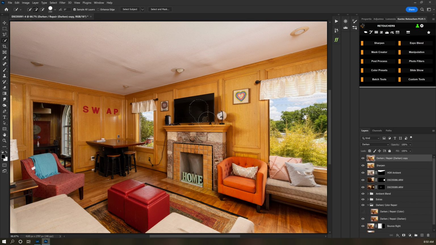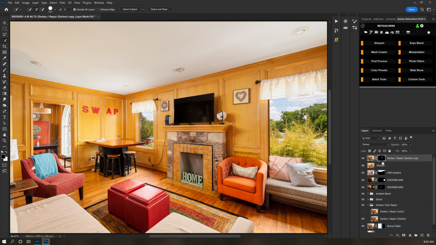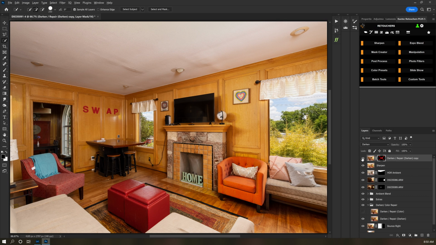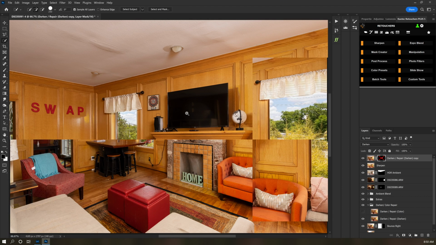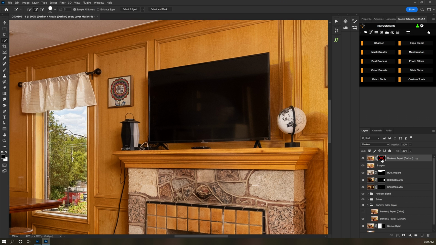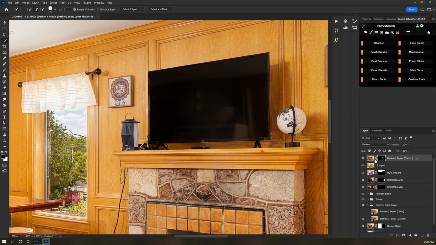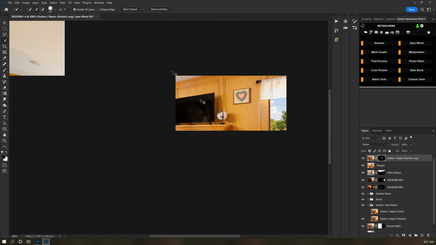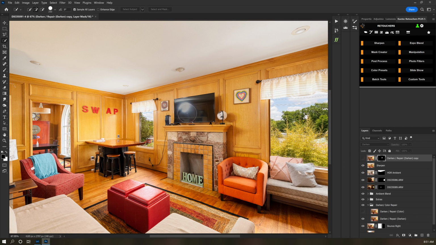I will make a selection of this TV. And there we are. Now you can see how that wipes out, because it's already set to darken this layer right here. So since I'm using my darken color repair, and this is already a black screen, all I have to do is just bring this up to the top, make the selection. As long as it's set to darken, it's going to darken out that screen over anything that is too bright, like that flash reflection. And there we are. I would say that that is a finished image.